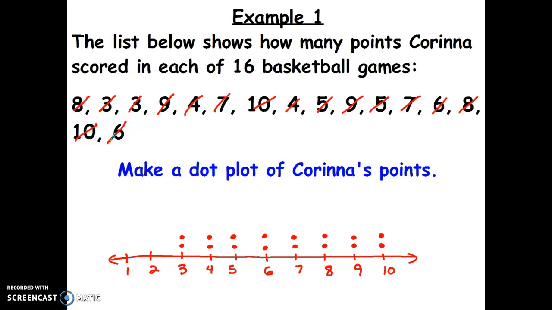Now, just looking at this, we could say that this was definitely a uniform distribution. Do we see that there are no clear peaks?